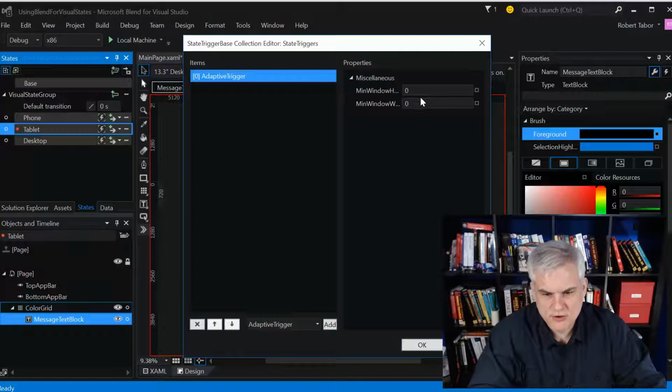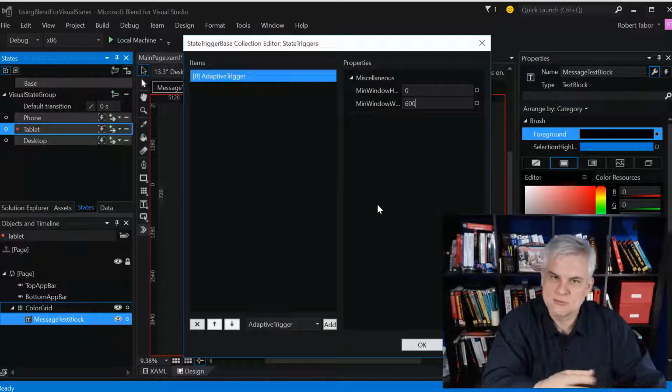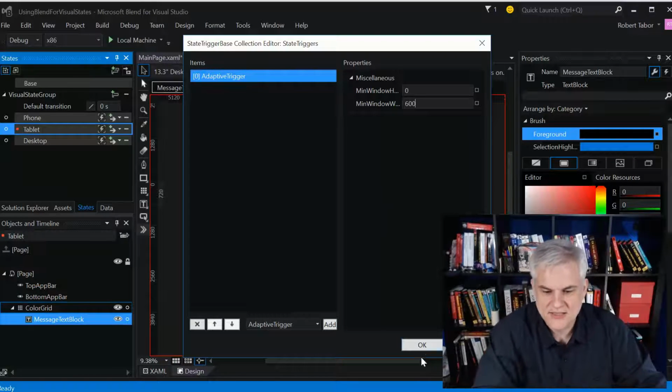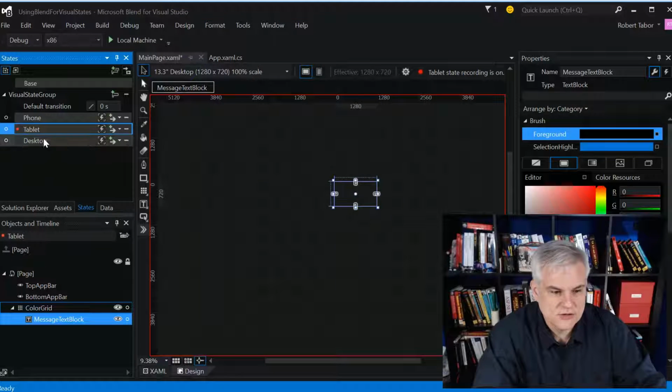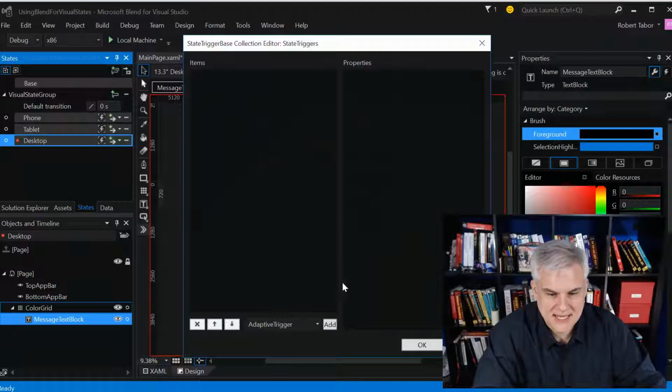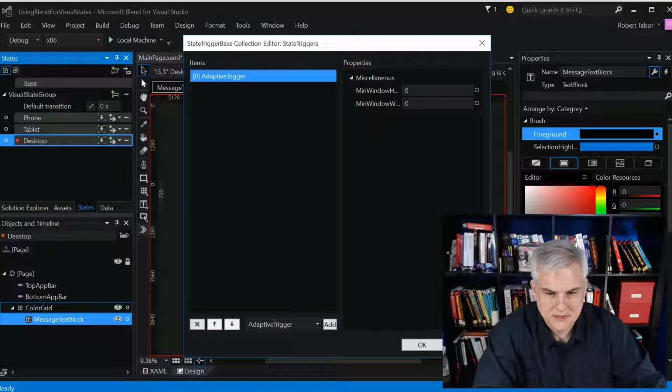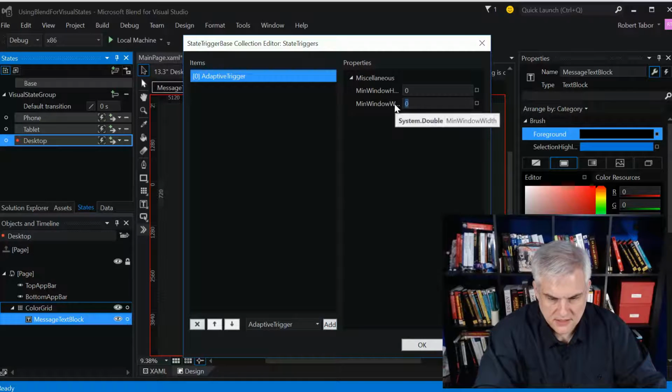Again, these are arbitrary numbers. You would want to test this for your own application. There are no standards that I'm aware of at certain breakpoints you should be using this versus that. I think this is something you get to determine on your own as the developer. So the minimum width 600, that'll trigger the tablet state. And then finally the desktop I'll set its minimum to 800. So here, 800, great.